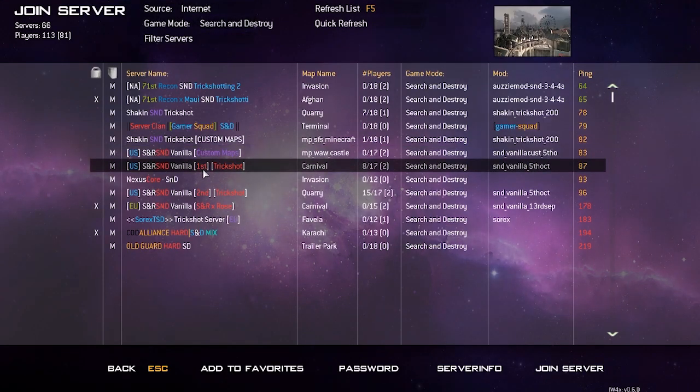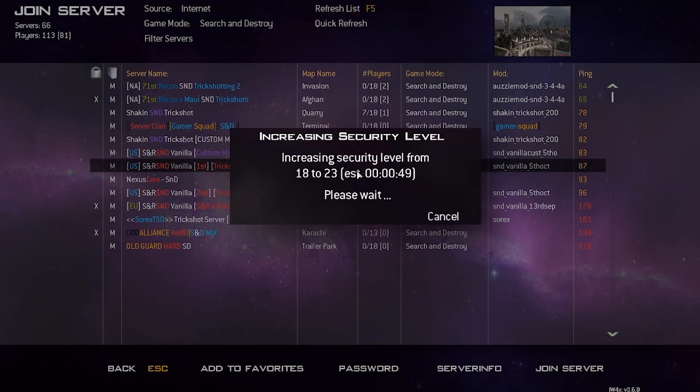Search and destroy vanilla, first trick shot. I have that one already. Increase security. It's loading up. Boom. I'm joining the server right now.